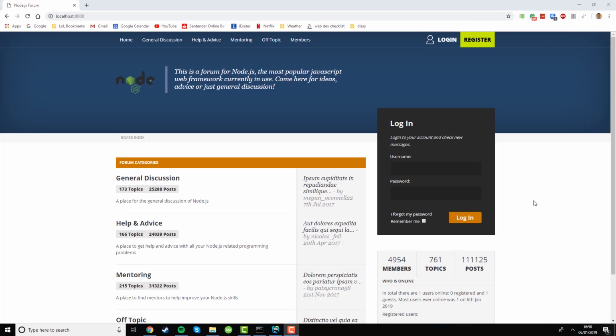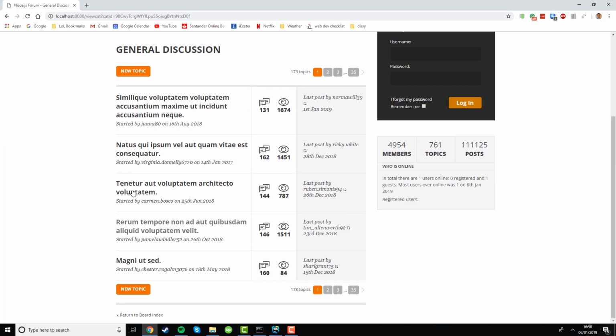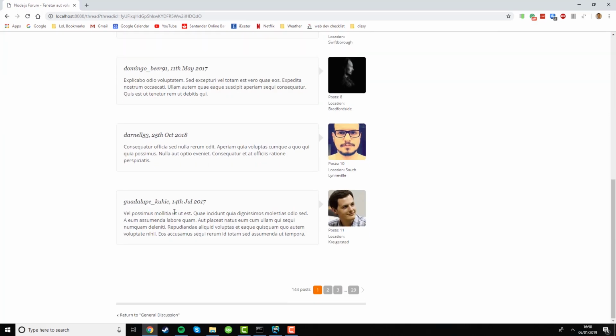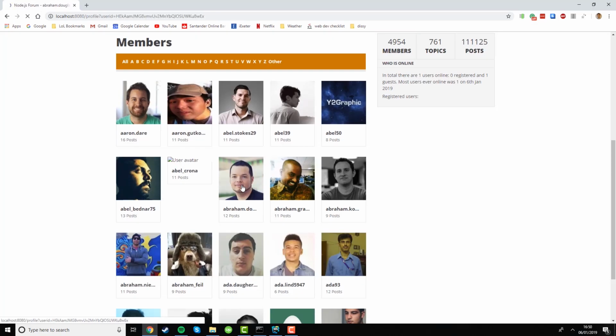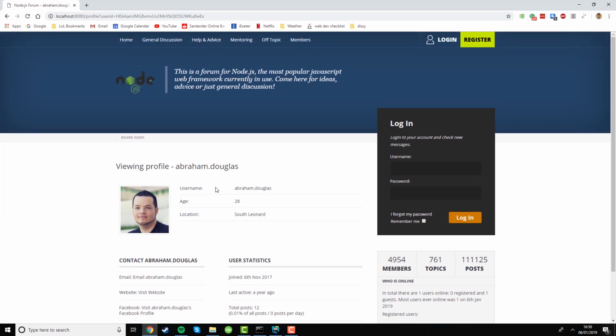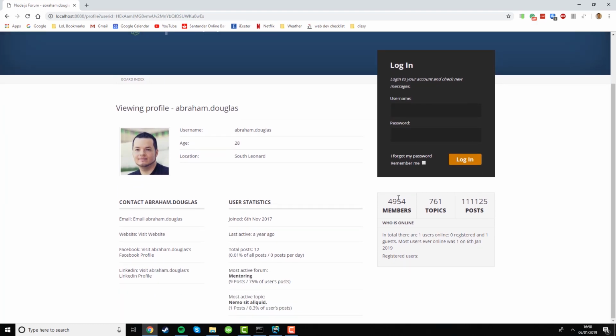In this chapter, we'll be working together to create a forum app with all the features you'd expect, including forum categories, forum threads, individual posts in those threads, pagination, a list of members, the ability to view member profiles, the ability to create new users, the ability to reset your password, the ability to edit your profile, and a statistics tracker down here, which tracks the number of members, the number of topics, the number of posts, and who is currently online.